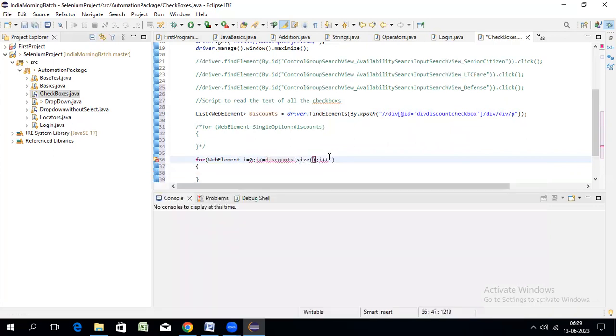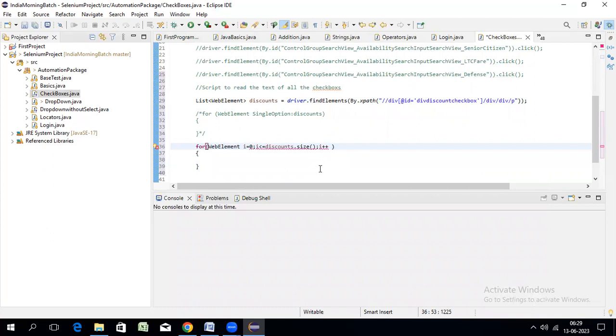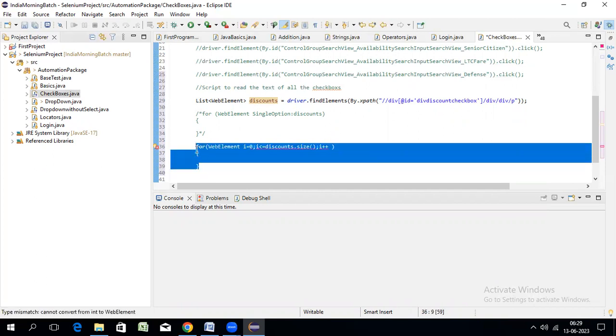Is it clear? So in this way we can write generally. Less than, we have given less than equals. I is equal to 0, I less than discounts dot size. It says the operator is undefined for argument types WebElement. Because this is how we generally write.